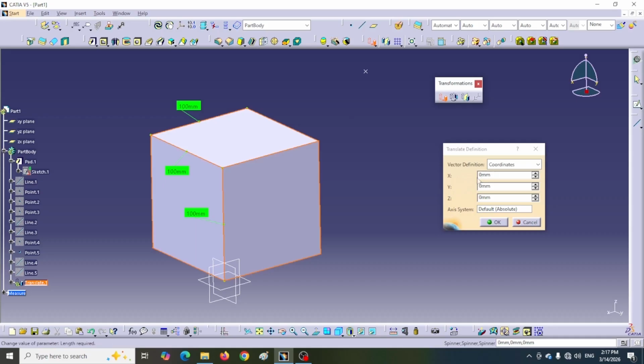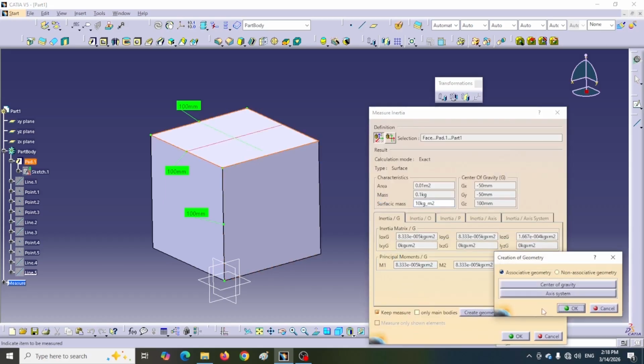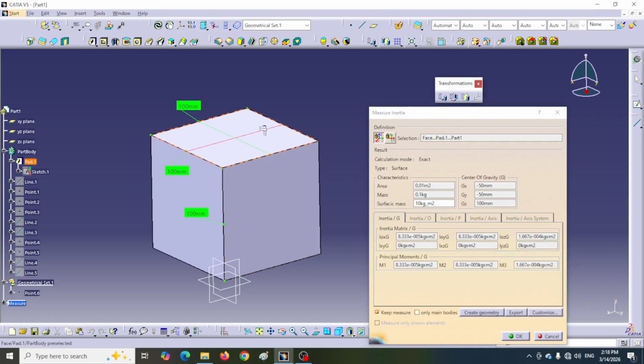By entering a value in the box in front of the axis, we specify the displacement of the part. But how will the software move the part? The software moves any given point on the part to the specified size. For showing this, I create a point using the Measure Inertia tool at the 3 surfaces of the part.